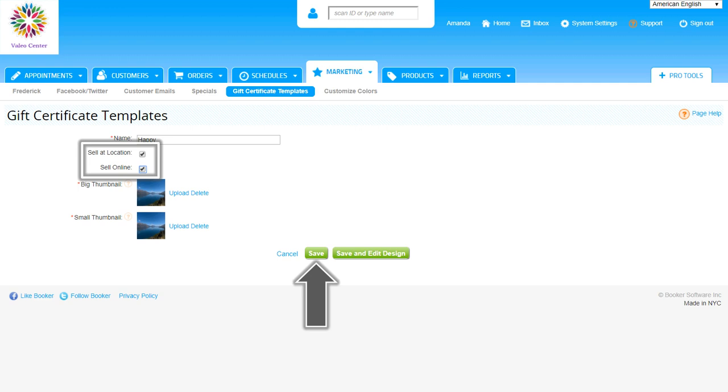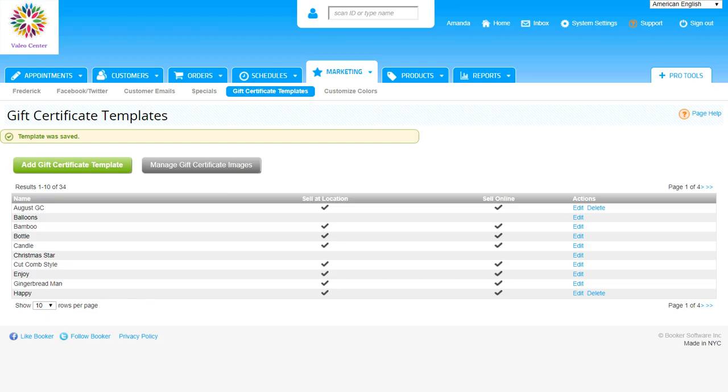With any changes we make on any page in Booker, if we see a Save button, we want to click it to make sure we keep our changes. Once we're saved, we're brought back to this page. And if we want to manage the gift certificate images that we've uploaded and used to design a template, we click this Manage Gift Certificate Images button here.